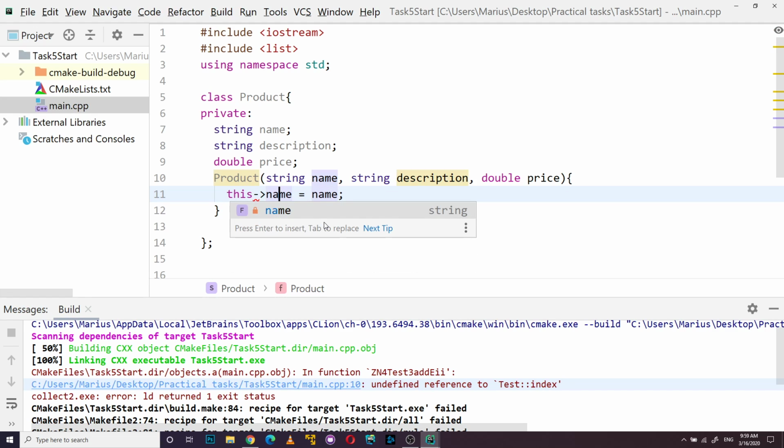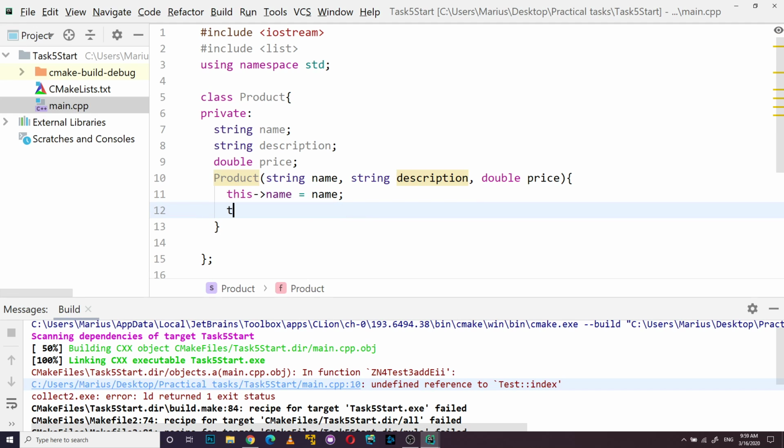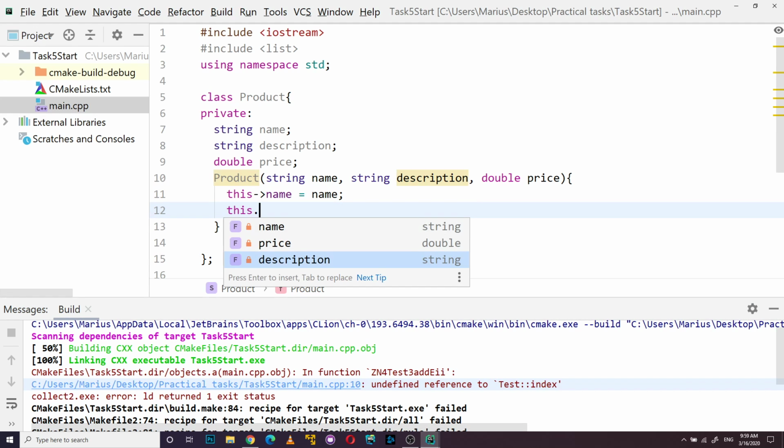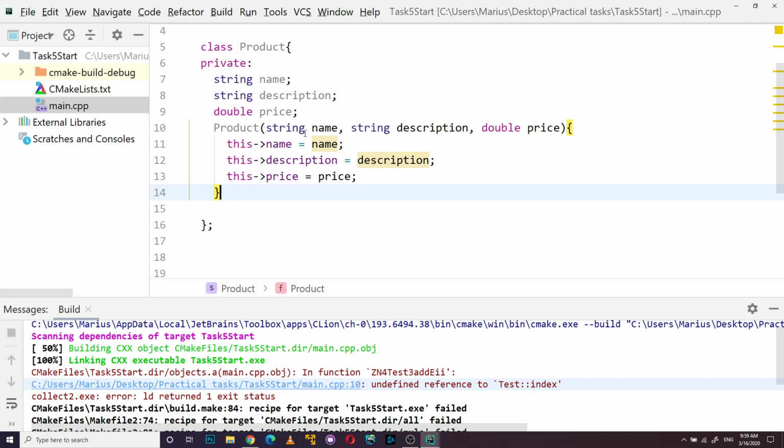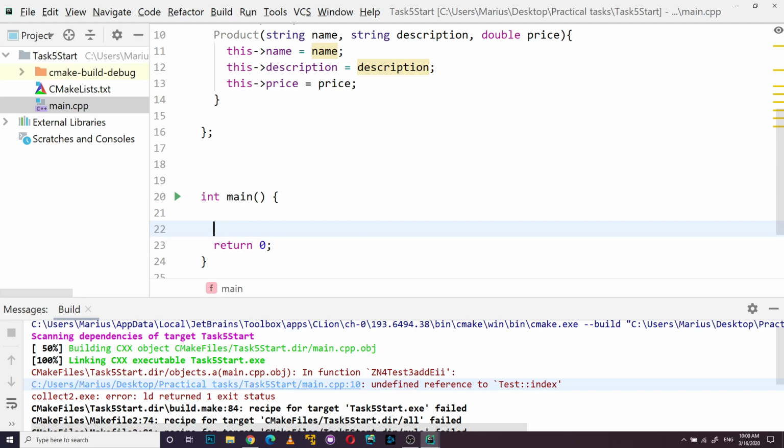Oh, sorry, in different languages, sometimes it's without the arrow. And here it's the old-fashioned or classic way: description, this price equals price. And here you're creating the constructor. When you create an object, you're able to pass parameters, and by default you initialize those parameters. Let's try to use it. Is it working or not?